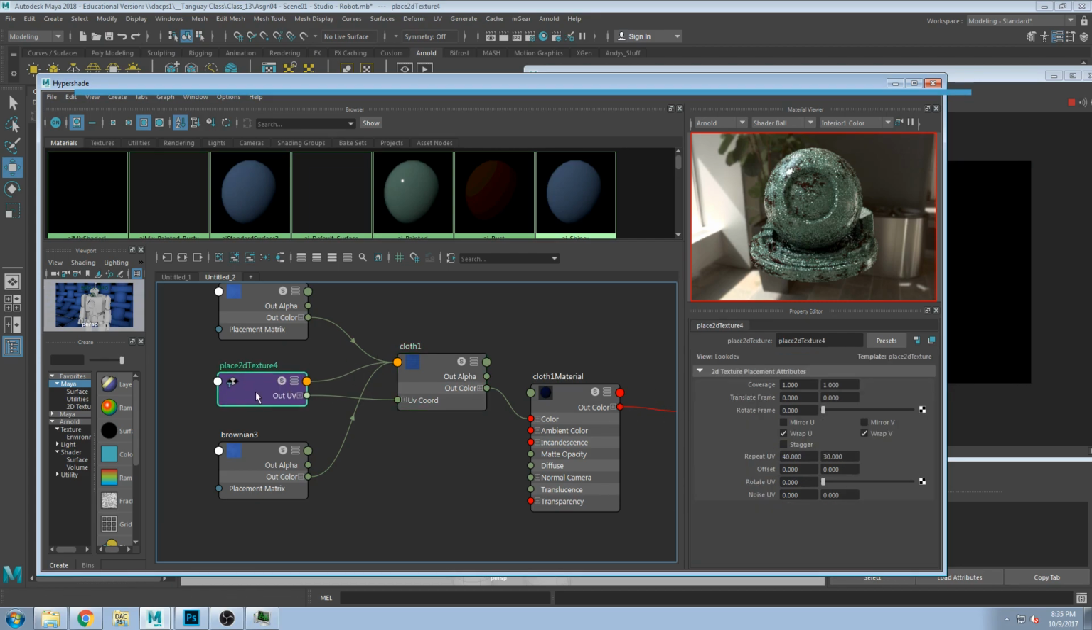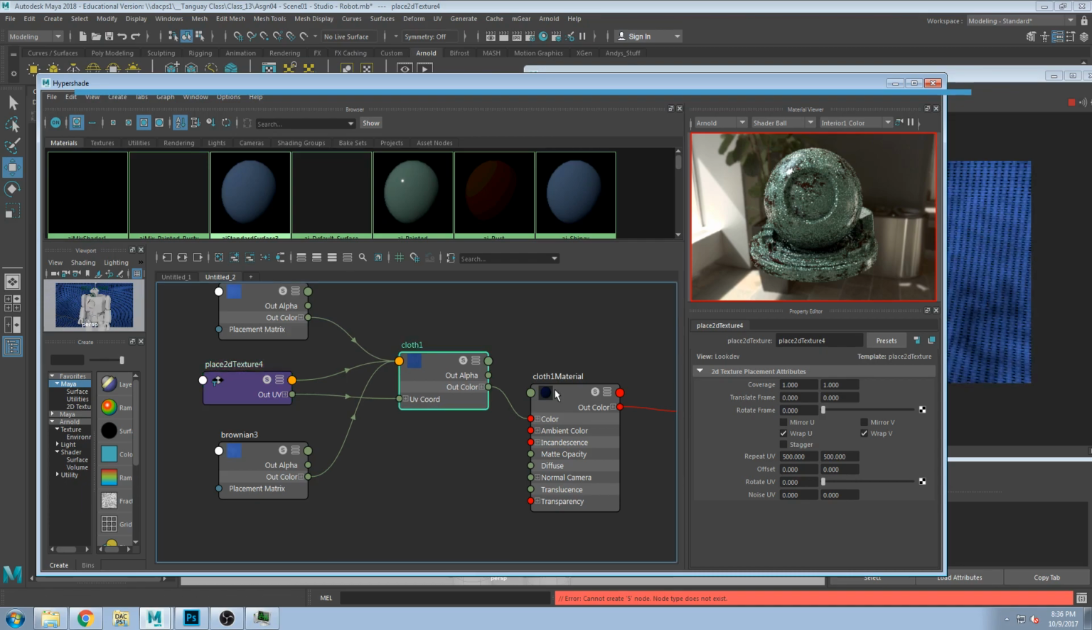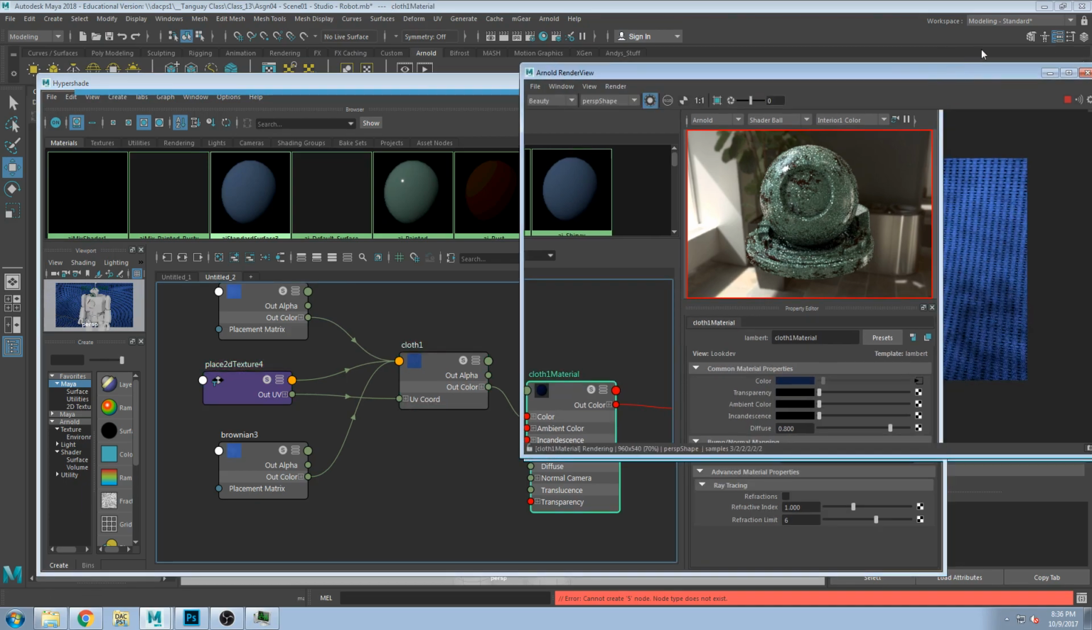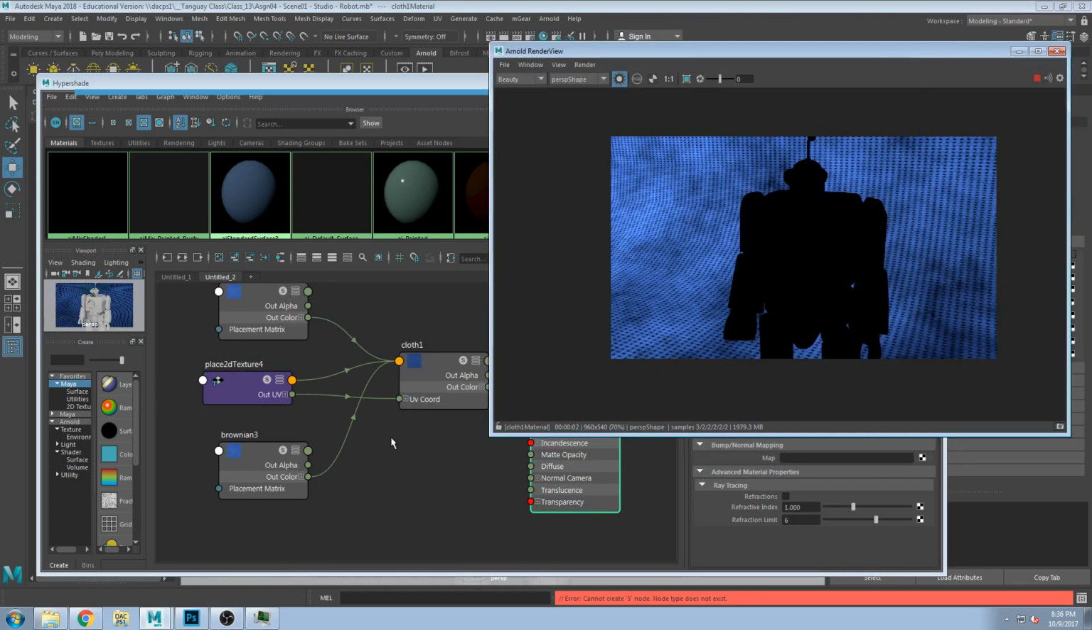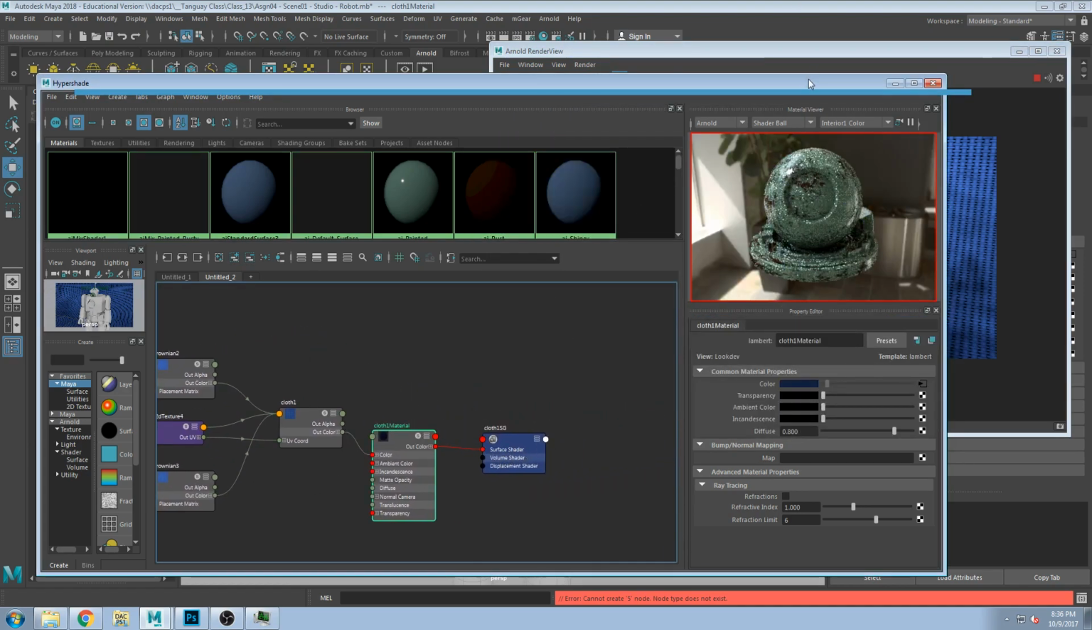There it is. Temporary to repeat, 500 by 500. Okay, and then go back to my cloth, and there you go. Now it's starting to work a little better. Not great, but you get the point.